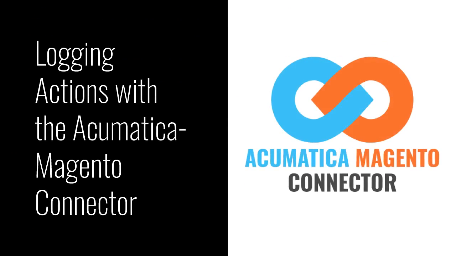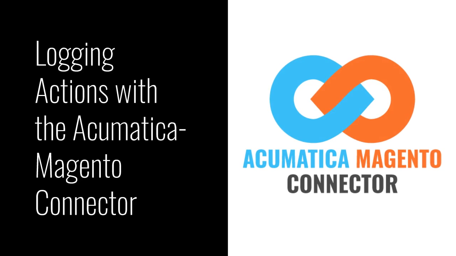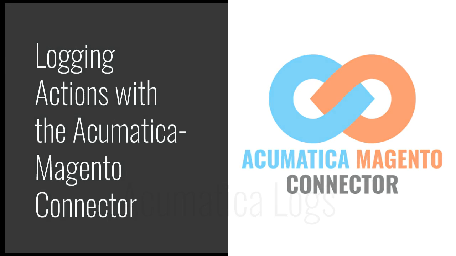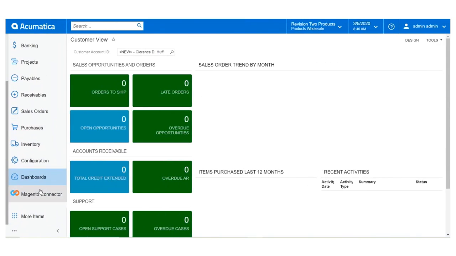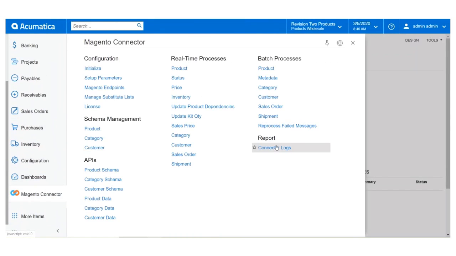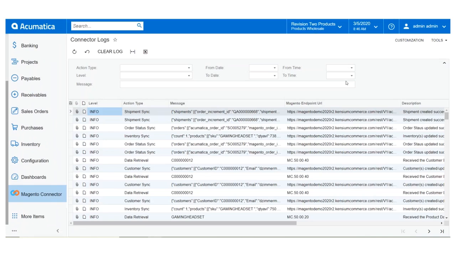Actions made by the connector are logged in both Acumatica and Magento, giving you peace of mind no matter what system you're in. Let's start by looking at actions logged in Acumatica. First, we can navigate to the connector log screen of the Magento connector workspace in Acumatica.